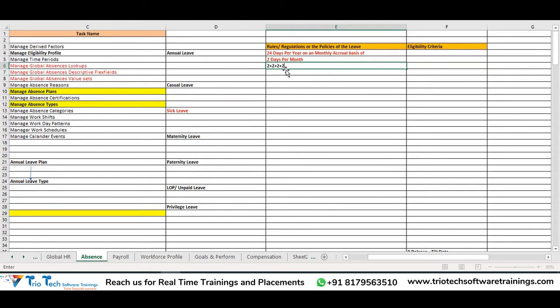Accrual means that on a specific time period, if it is continuously calculating, we call it accrual, team. Here, monthly accrual, my client expects the balance calculation to be updated for the employee every month. Month by month, 2 days are going to be added. This is the main requirement, team: 24 days per year, at the rate of 2 days per month, the balance should be accumulated to the employee.